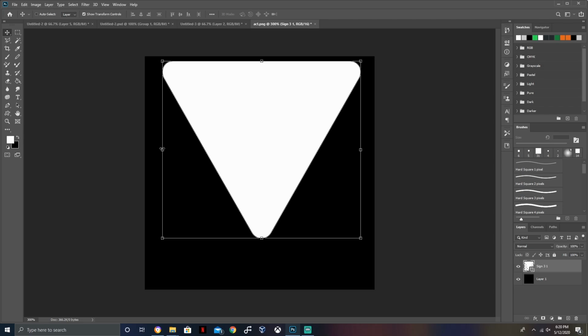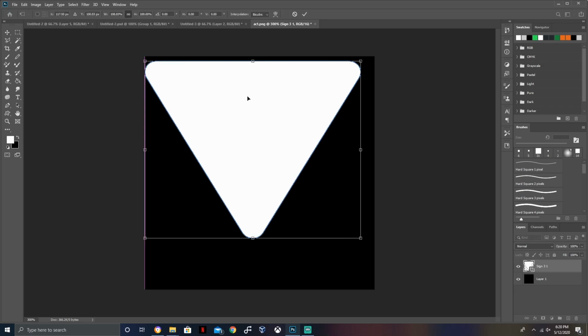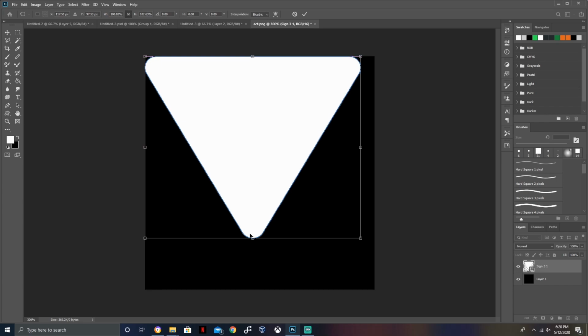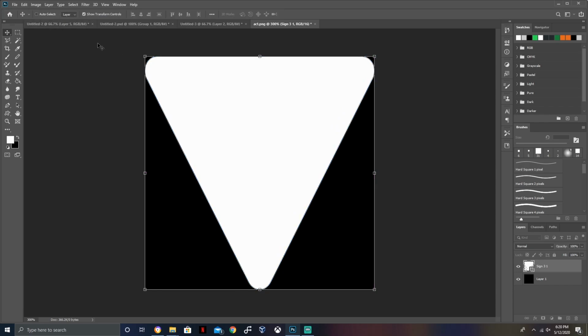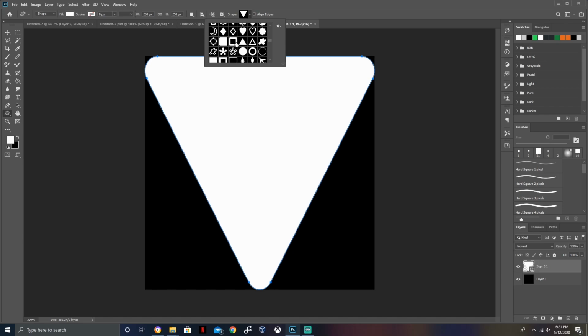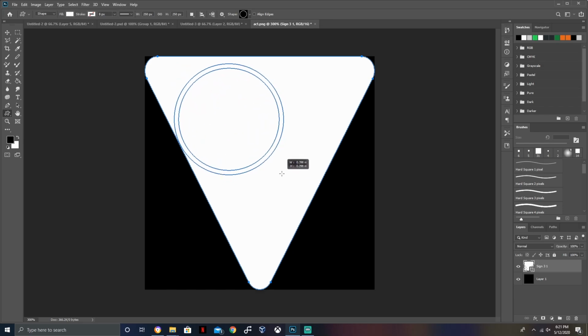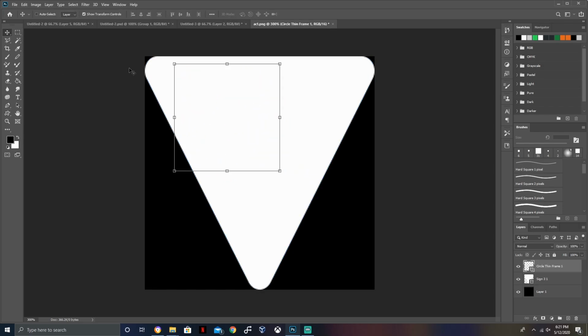And now do the same thing as before. I'm holding shift as I do this because I don't want the exact. There we go. Now what I want to do is go back to custom shapes. I want to grab something for the background to go in the middle of that shape. Let's take this hollow circle here. Let's make it black and let's hold shift. Let's draw that circle like that.